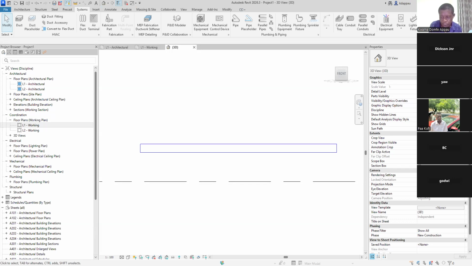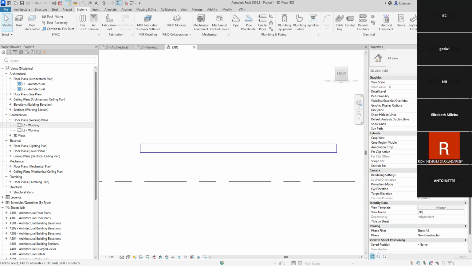Okay, we are looking at how to draw ducts and then mechanical duct, plumbing pipes, and then electrical cables today and conduits. But we are starting with ducts in the first place. So what I wanted to find out is, where's my screen?